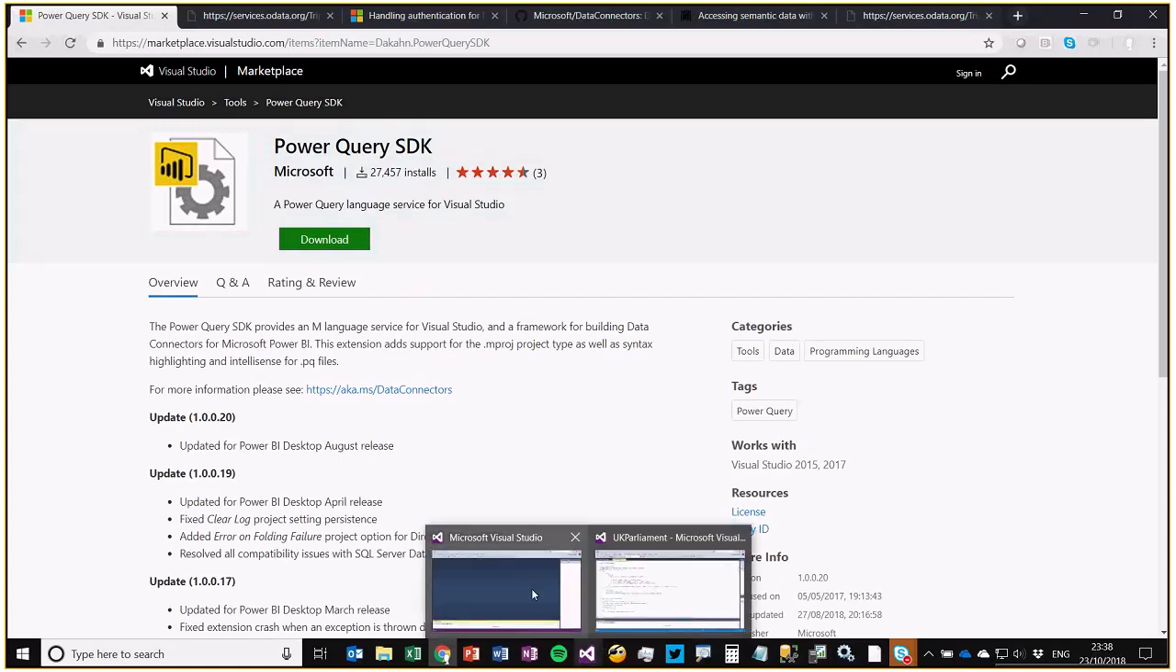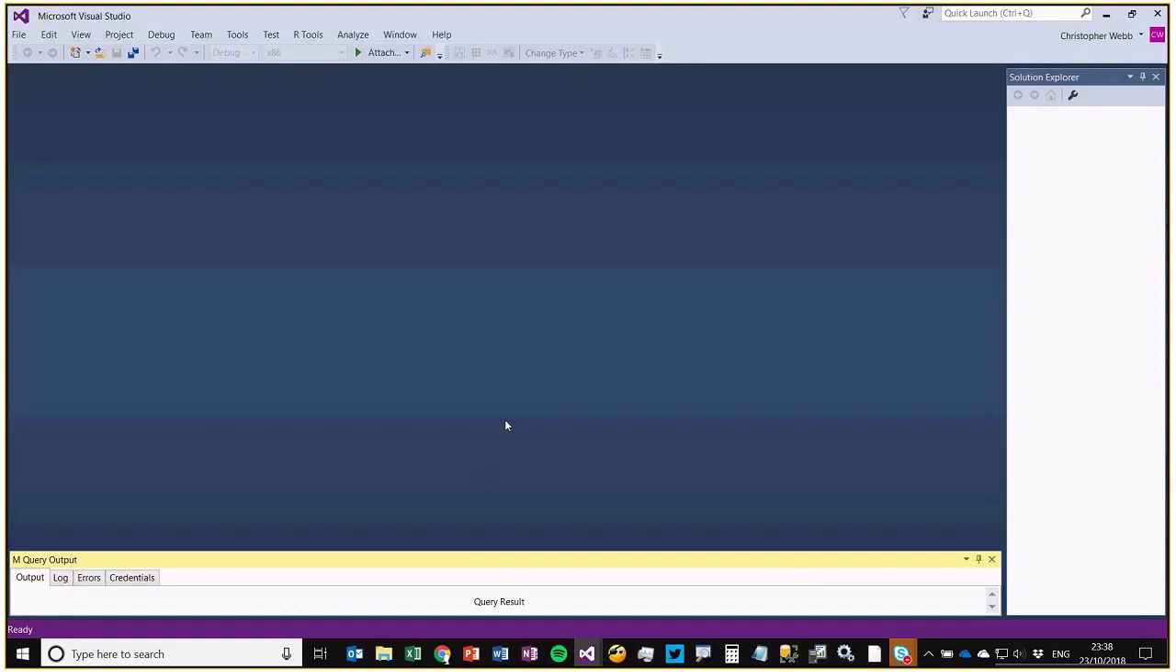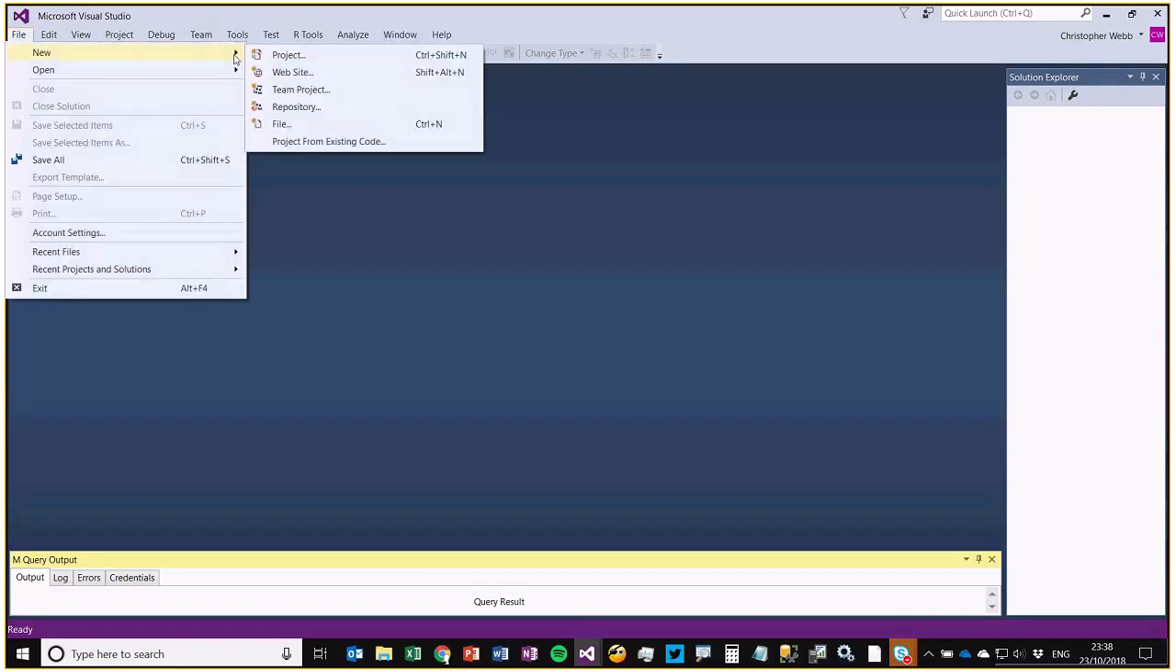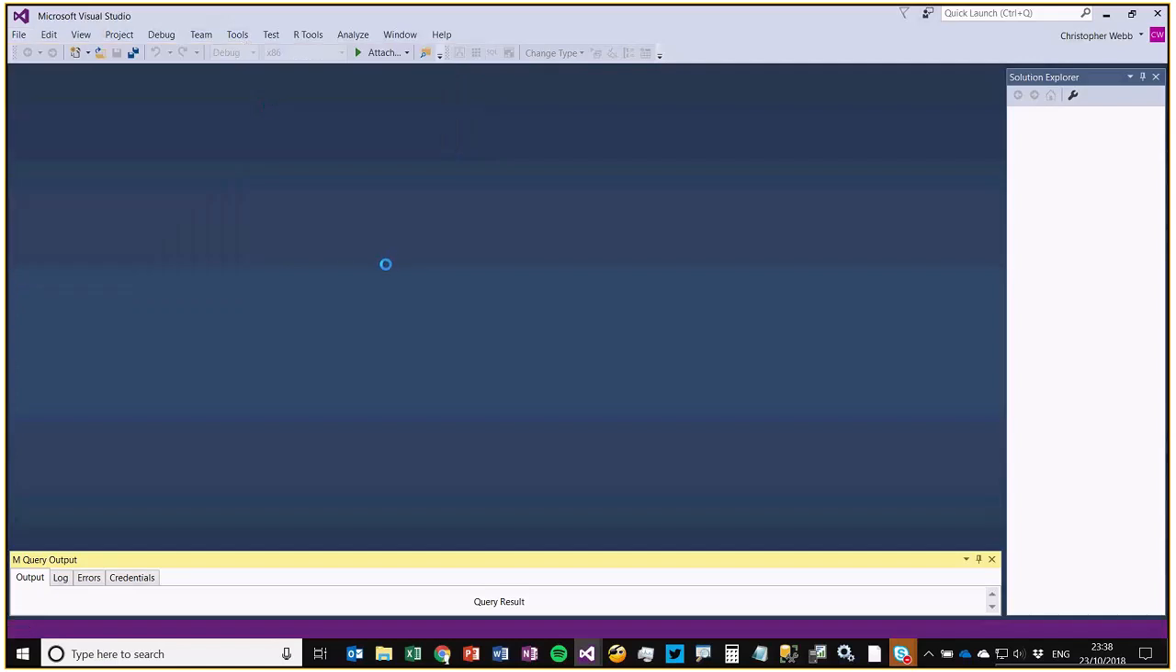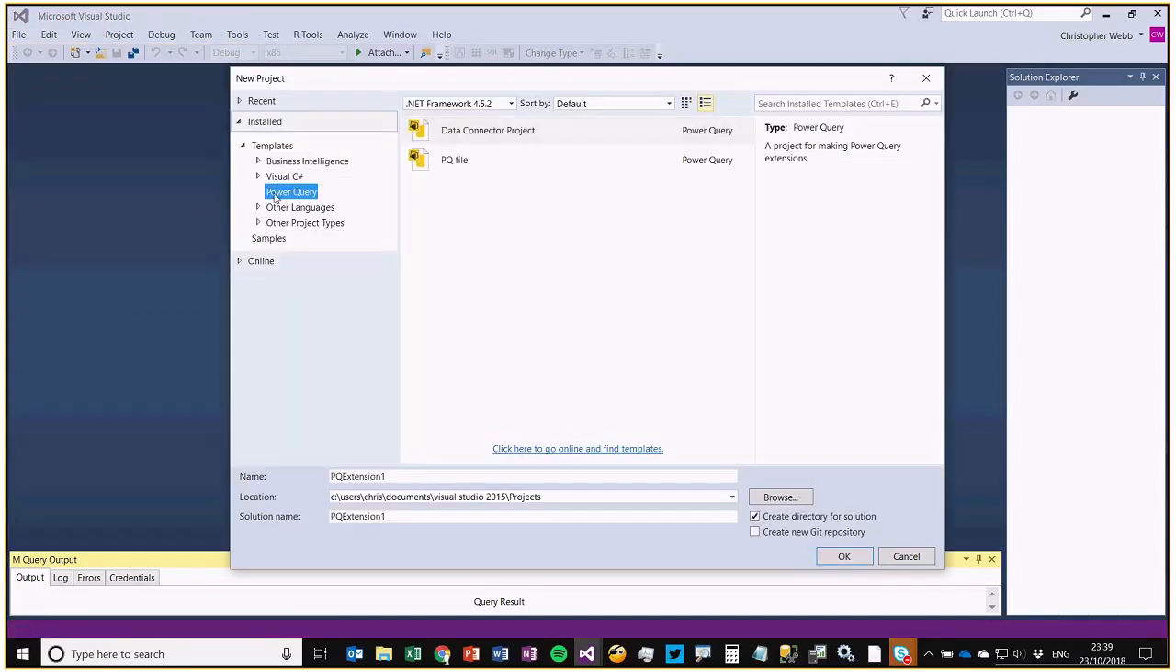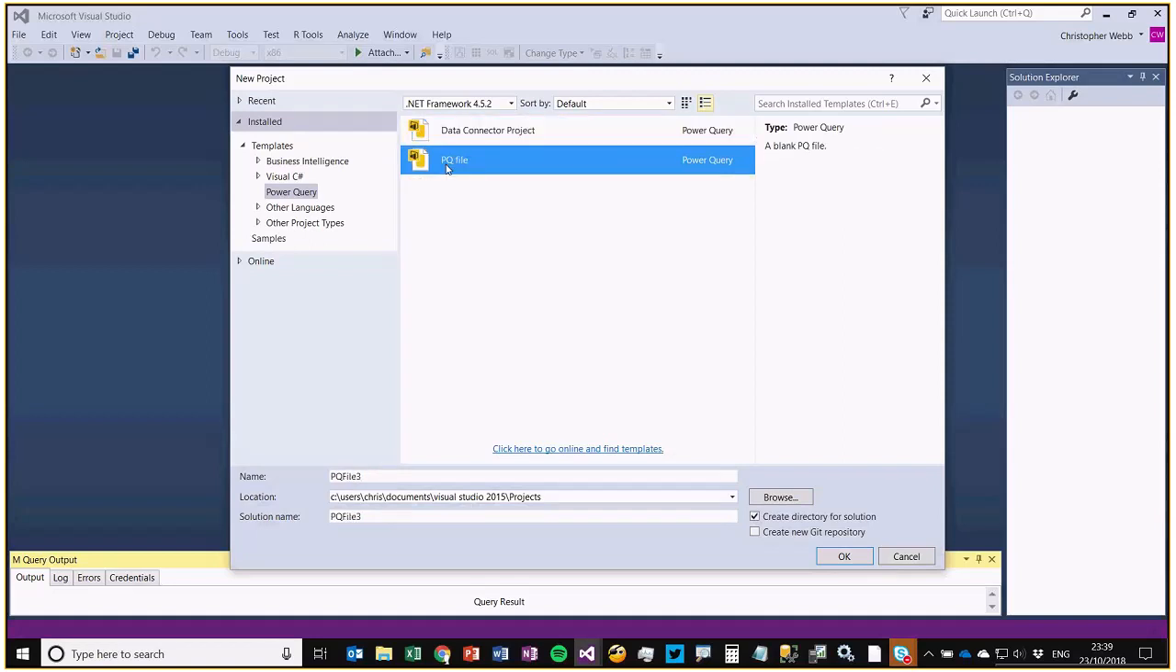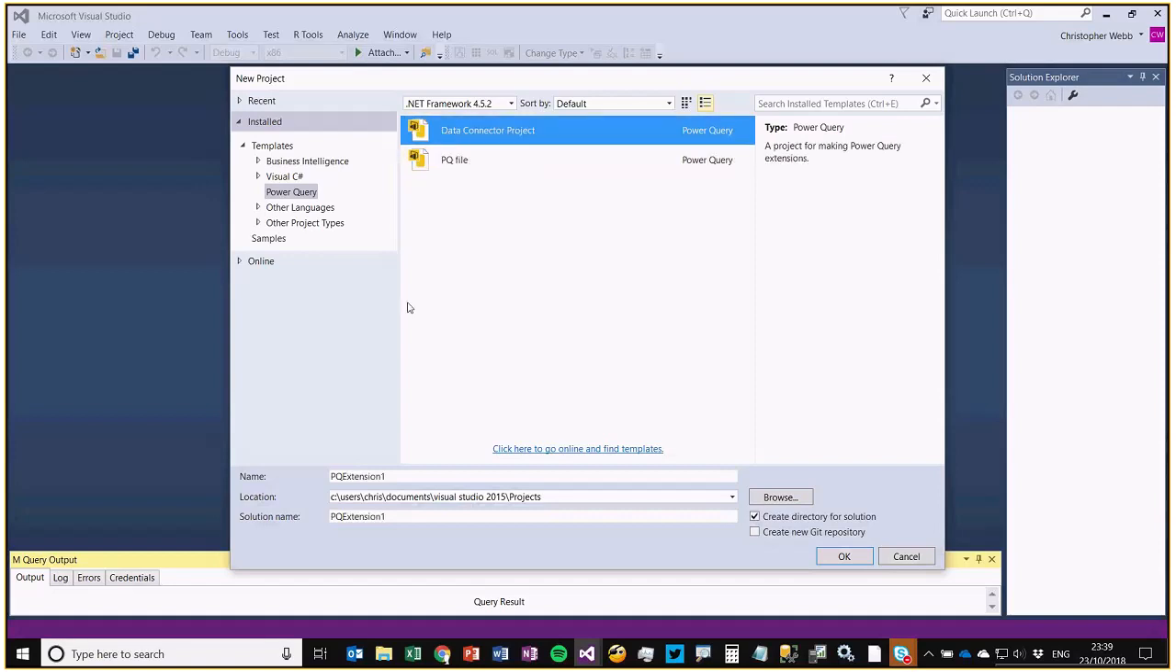I've got this installed. I've got Visual Studio, it's 2015 here. I have got 2017 installed, but I've got 2015 here. If I want to build a new custom connector, I can just go to File, New Project. I've got my Power Query template here. I can click to create a new data connector project. I can also create a PQ file here if I want to just play around with running M queries. I can do that from a .pq file here.